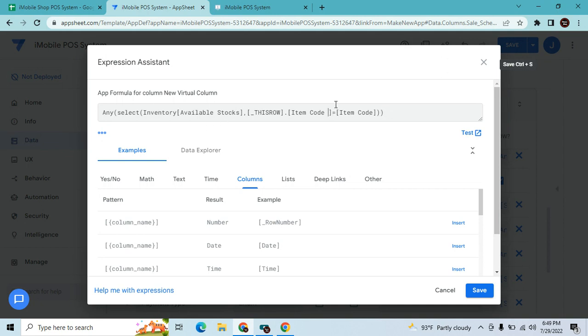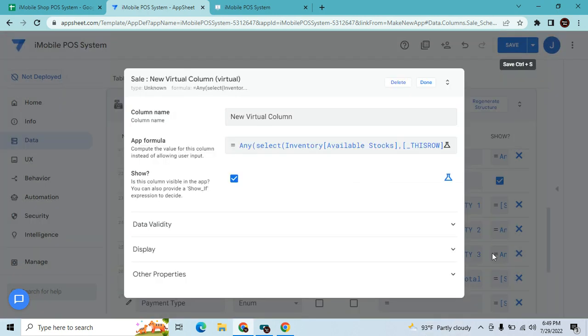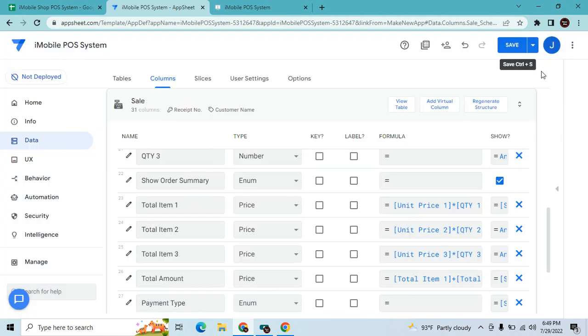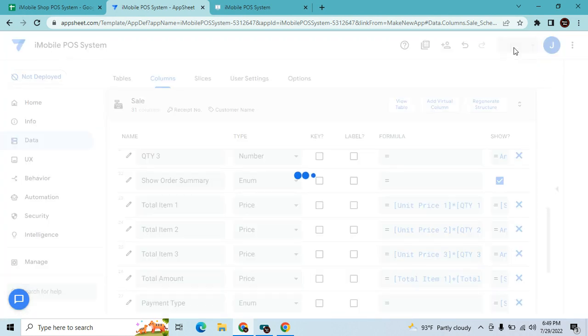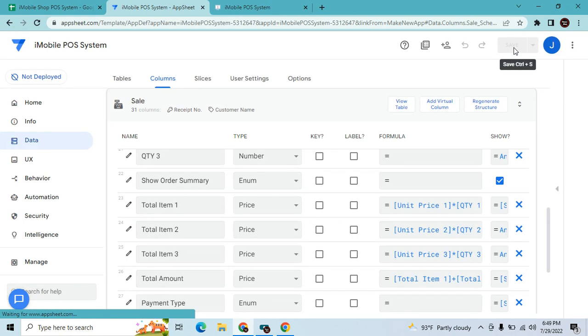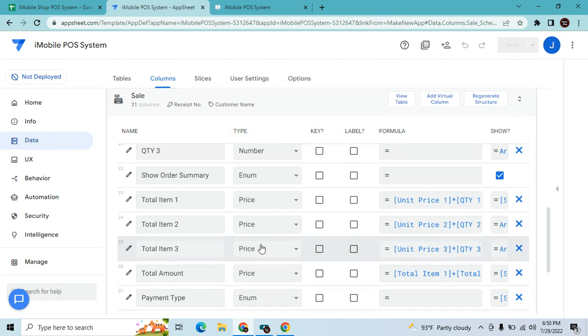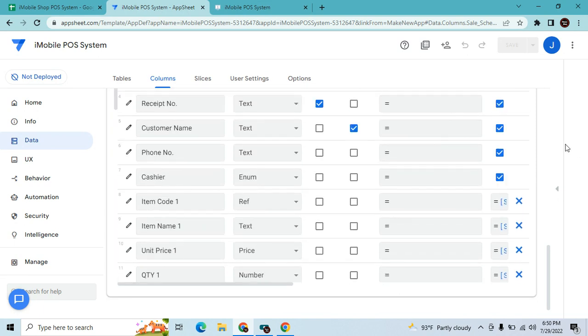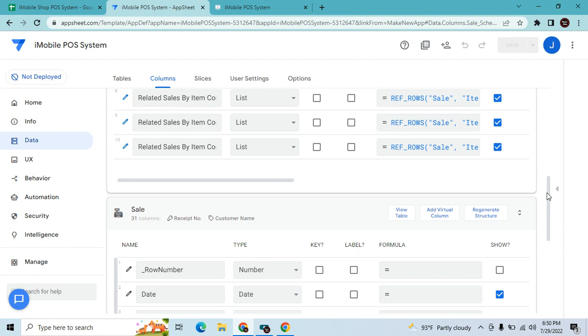Virtual column, paste it, change this to number 3, then name it as available stocks item 3. And then hit save. We still need to add another 3 virtual columns, guys. Okay. So now we're gonna add another 3 virtual columns.